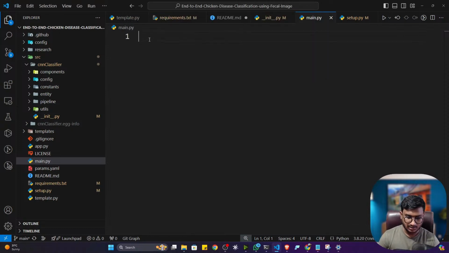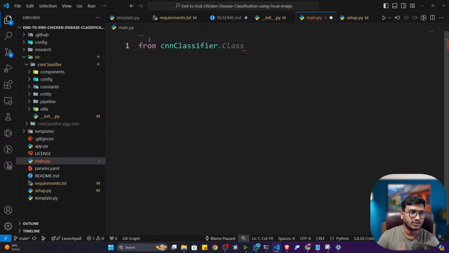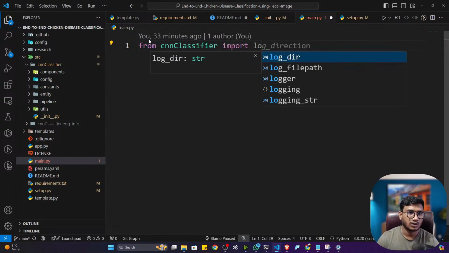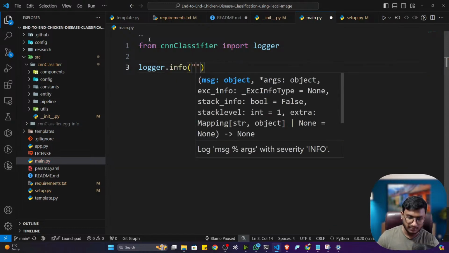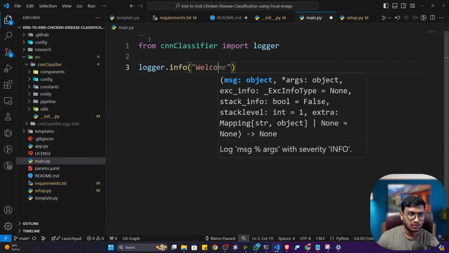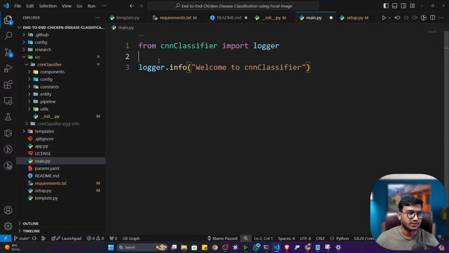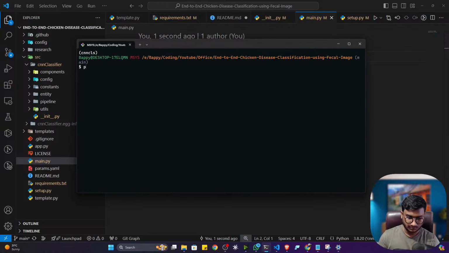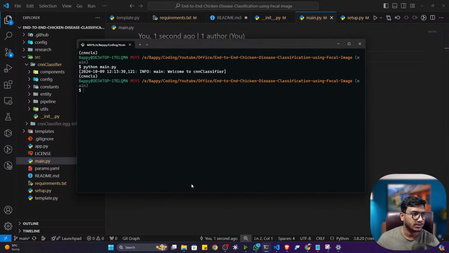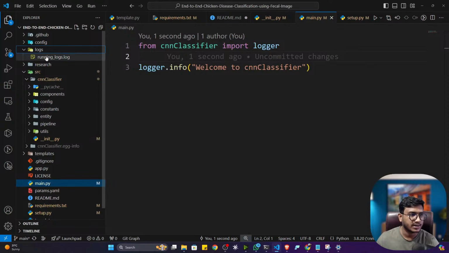Now I'll just write from CNN classifier. Now see, CNN classifier is suggesting because this package has been installed as my local package. Import logger. Now simply just write logger.info. You can give any message. Let's say, welcome to CNN classifier. Now if I execute this line, python main.py, you'll see that log folder has been created, and inside that, running log.